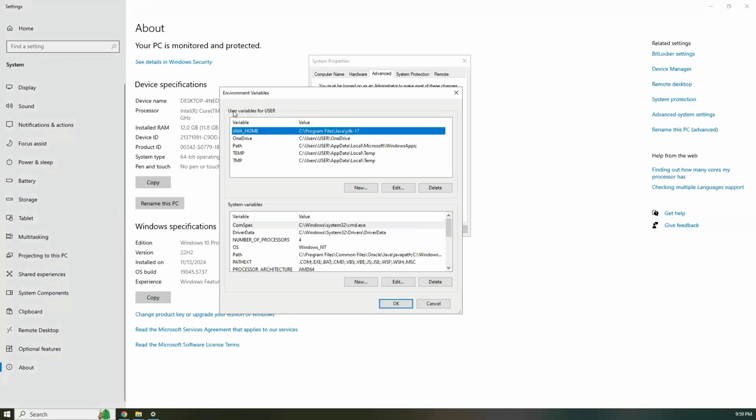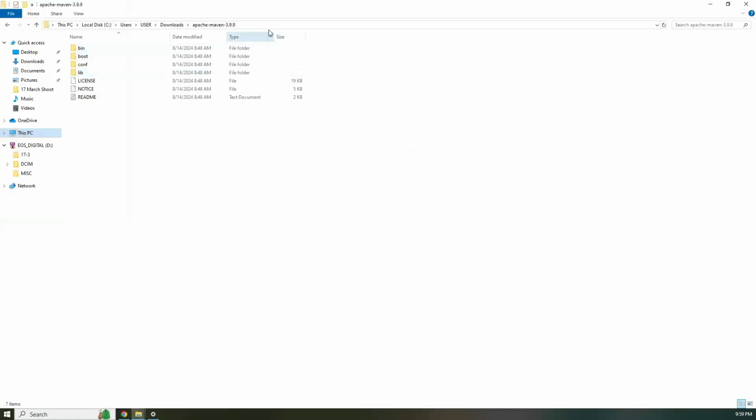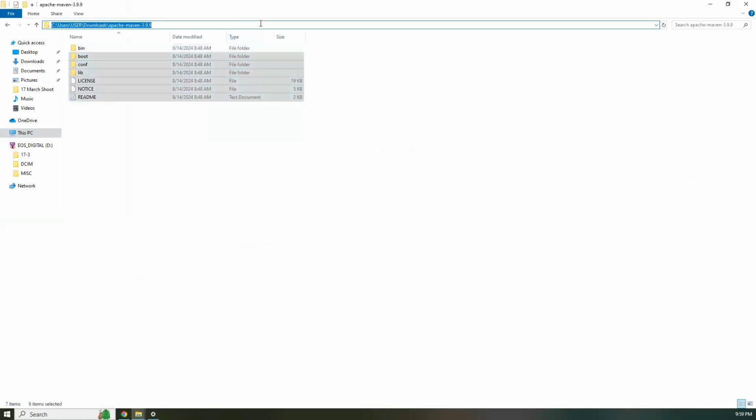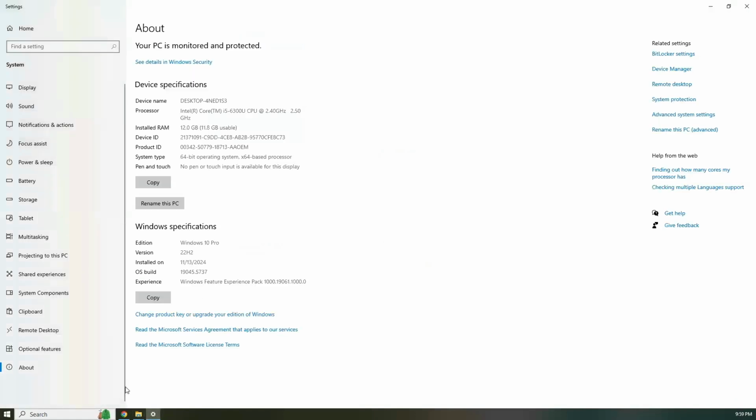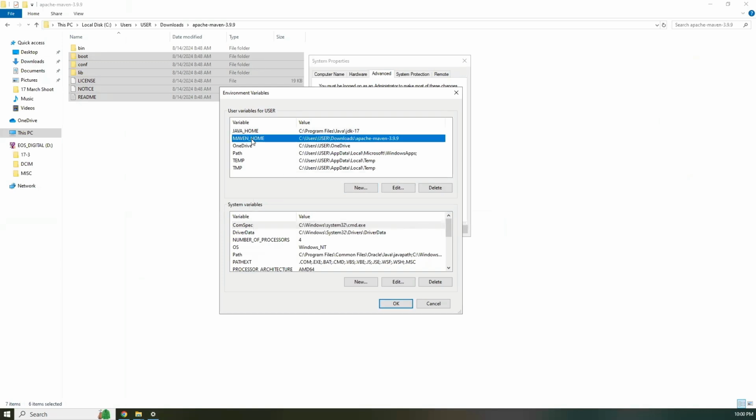Now I have two kinds of variables. One is called user variable, one is called system variable. Under user variable, you have to create a new variable, and the name that you have to give is MAVEN_HOME. The value should be the main home directory, which means this. This is the home directory, right? I will copy this, Control C. Let me open that window again. Click on environment variable. Paste here and click on OK. So this is the home directory that we have set.